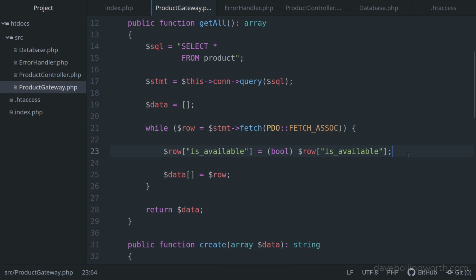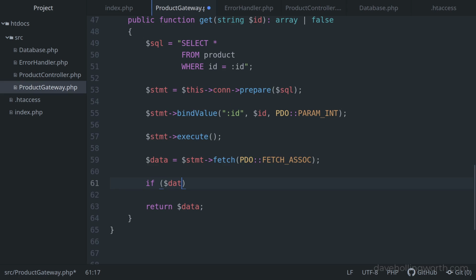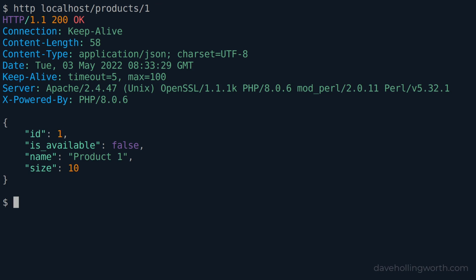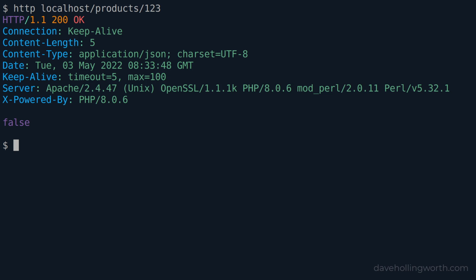In the getAll method in the product gateway class, we manually converted this column to a Boolean value when we retrieved the data. Let's do the same in the get method. So, once we've fetched the data, if it isn't false, we'll cast its value to Boolean. Now, if we make the same request again, the isAvailable column is Boolean. This request worked because a record with an ID of 1 exists in the database. If we make a request with an ID that doesn't exist, we just get false.